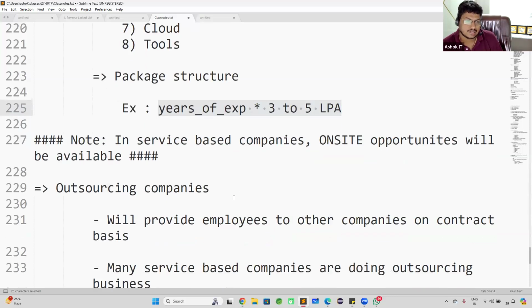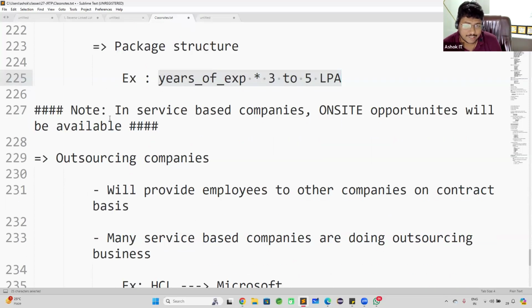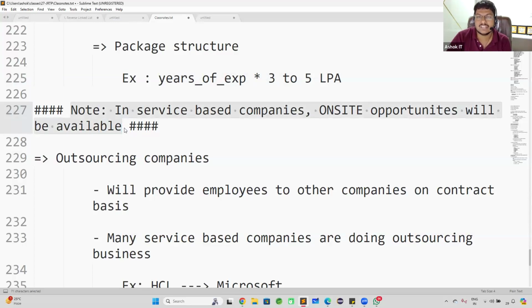Now coming to on-site opportunity. When you are working in a service-based company, service-based companies are developing projects based on client requirements. If your client is in the US, UK, Australia, or Dubai, then based on some requirement, the company will send some members to the client location for work. That is called an on-site opportunity.